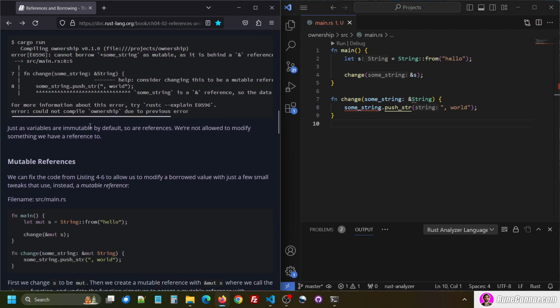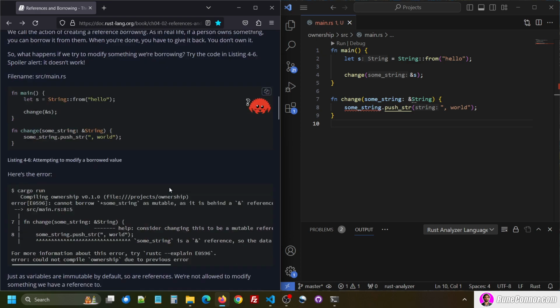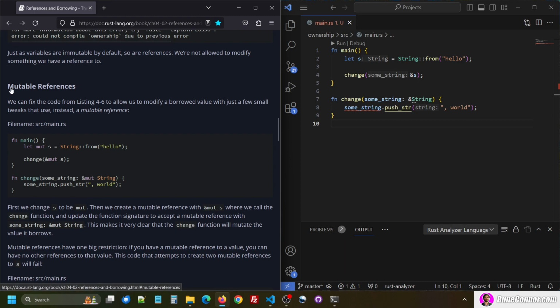Just as variables are immutable by default, so are references. We're not allowed to modify something we have a reference to, right? Mutable references. We can fix the code from listing 4-6 to allow us to modify a borrowed value with just a few small tweaks that use instead a mutable reference.